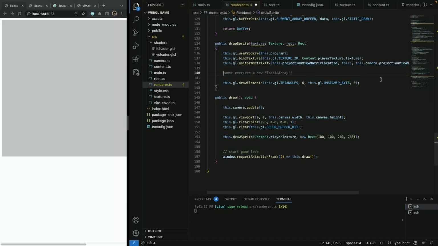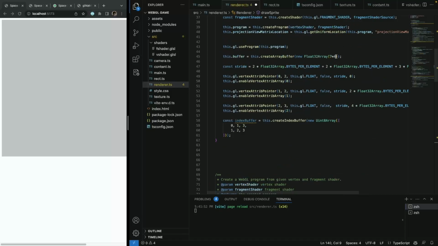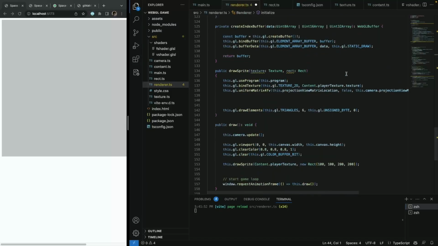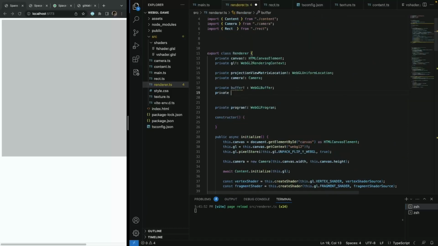because we actually need to, if you remember, now our buffer is basically empty. We just specify the size of our buffer, but we still need to fill it with data, and actually we're going to do that. And we're going to have private data, Float32Array. And here we can actually move this 7 times 4 instead of there.